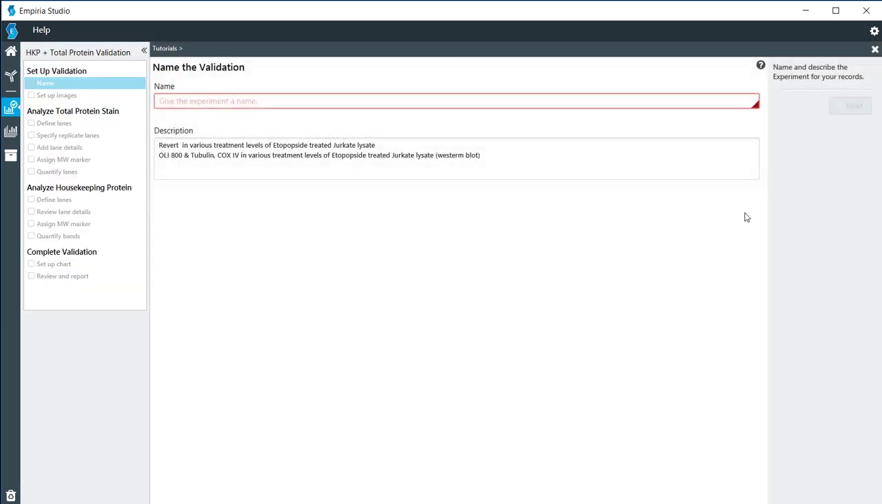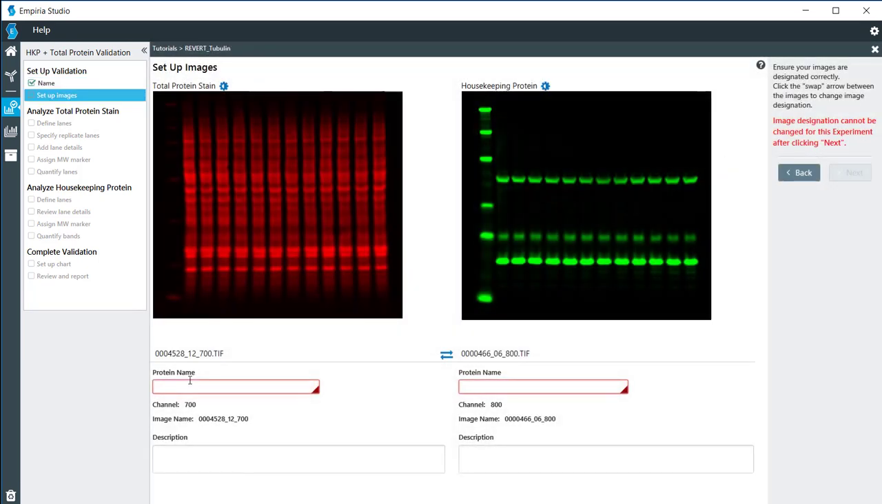So I'm going to click Start. And I'm going to give this a name. So this is revert and tubulin. And from here, I'm also going to type in revert and tubulin so I have those labeled correctly.